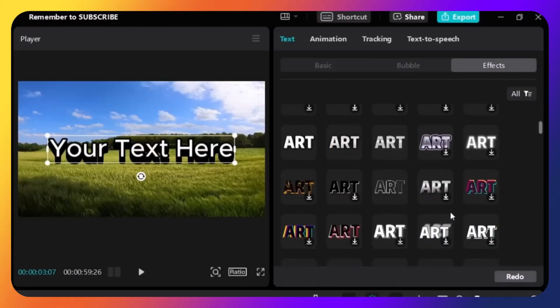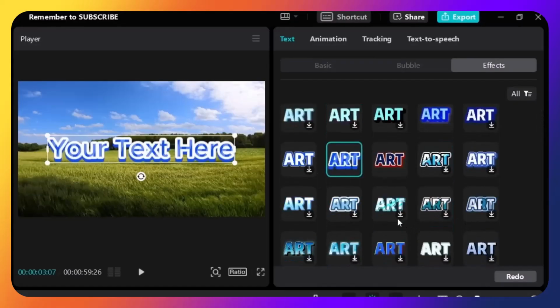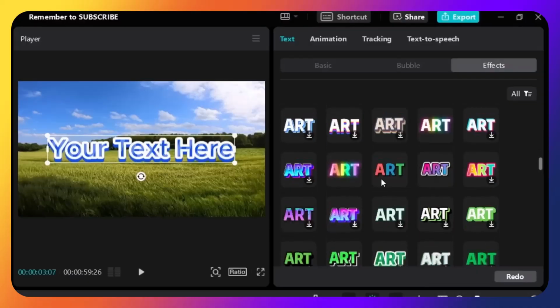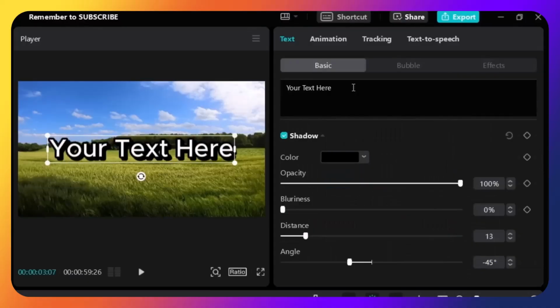So you can just click on them and then just see which one you like. This is another way to customize how you want your text to look. Now, the next thing is you might be thinking, how can you add animations to your text?